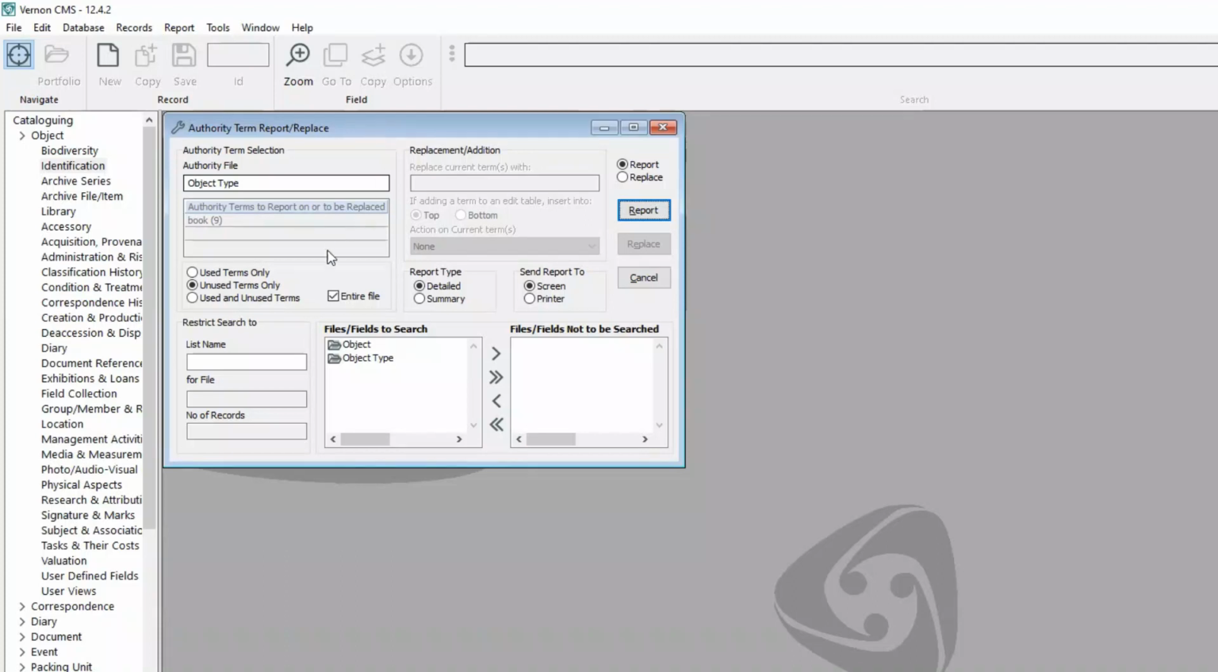So I'm going to unselect entire file, and in the authority terms to replace field, I'm going to enter chair. I've decided that I don't want to use chair anymore. I'll select use terms only. Up here, I'll select replace, and that opens up this area. And in here, I could either leave it blank, in which case it would find all the instances where chair had been used and replace it with nothing, but I actually want to replace it with furniture. Decided that that is going to be the term that is used when we're not going to use chair anymore.